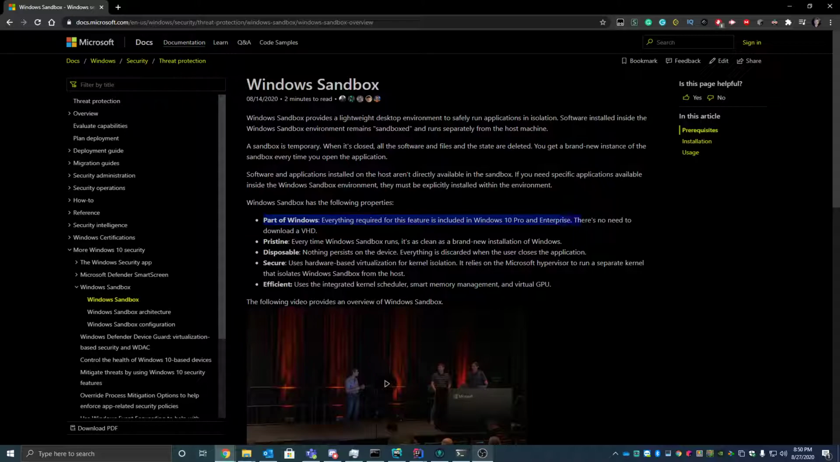Everything required for this feature is in Windows 10 Pro, so if you have Windows 10 Home, you can't do this. There's no need to download a VHD. Pristine: every time Windows Sandbox runs, it's a brand new installation of Windows. It's incredible. Disposable: nothing persists on this device. Everything is discarded when the user closes the application.